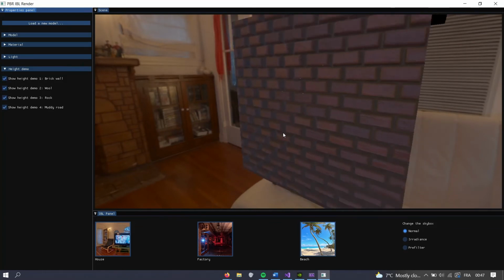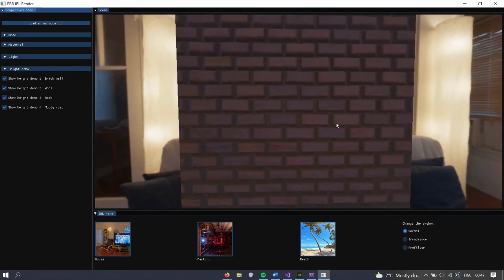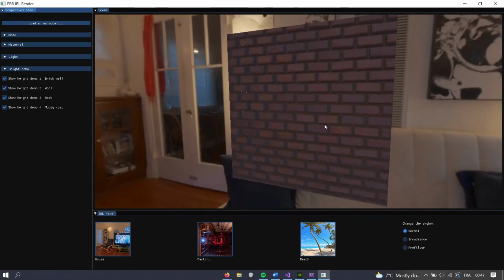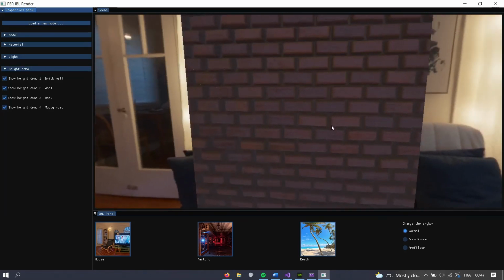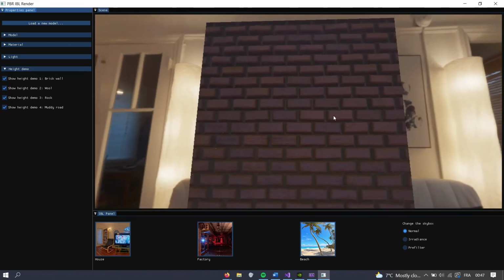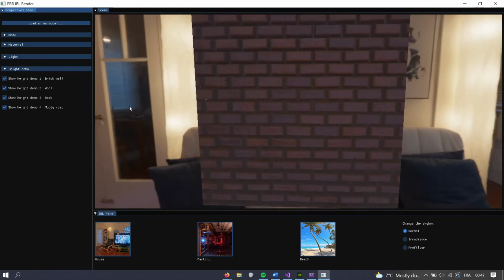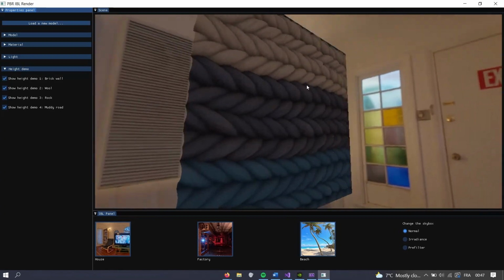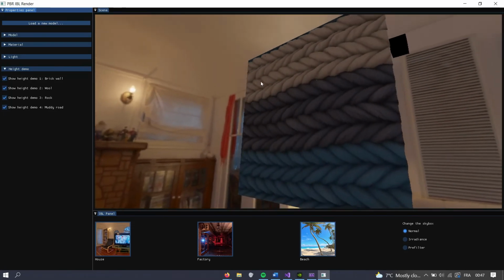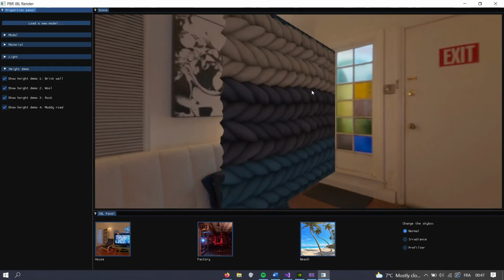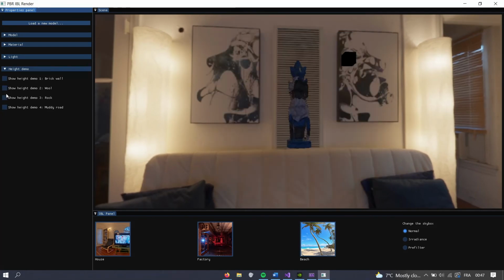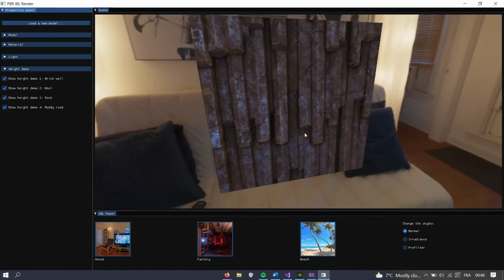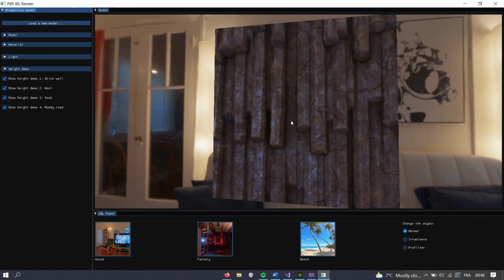So I have a brick wall to demonstrate the parallax mapping PBR. So we can see here that the bricks are using a height map, and it's pretty realistic. I also have the same example with wool. So we can see here that it's very realistic and it has some height to it. And finally I'm going to demonstrate the rock formation. So it has some height to it and it's very realistic too.